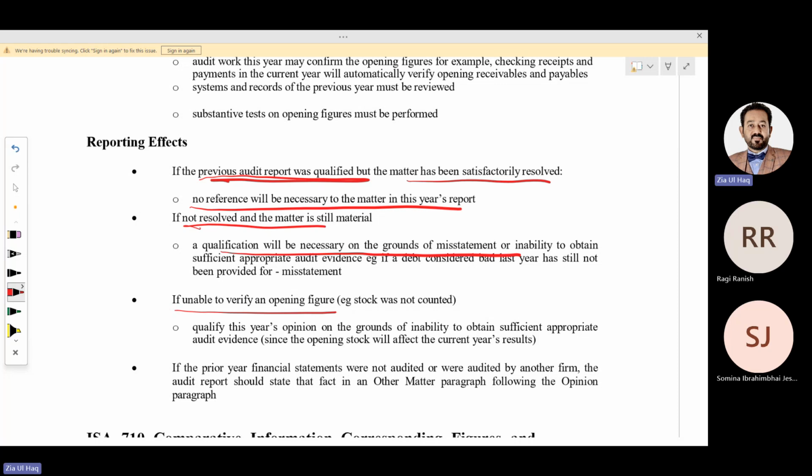If the previous year audit report was qualified due to misstatement in the financial statements, and that matter has been resolved, there is no effect on the current year's audit report.